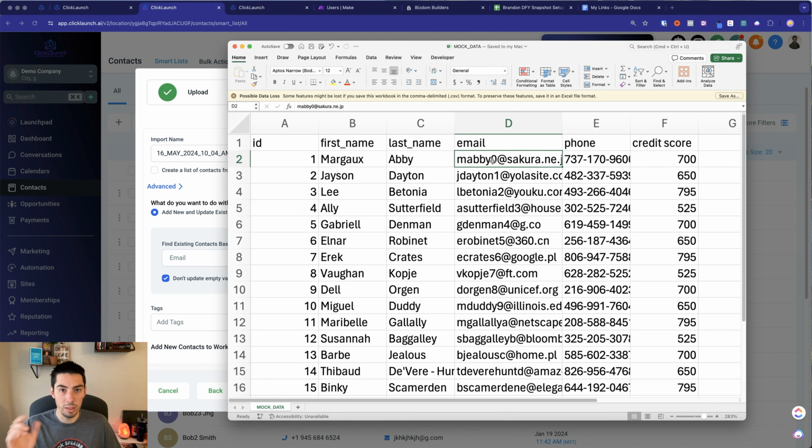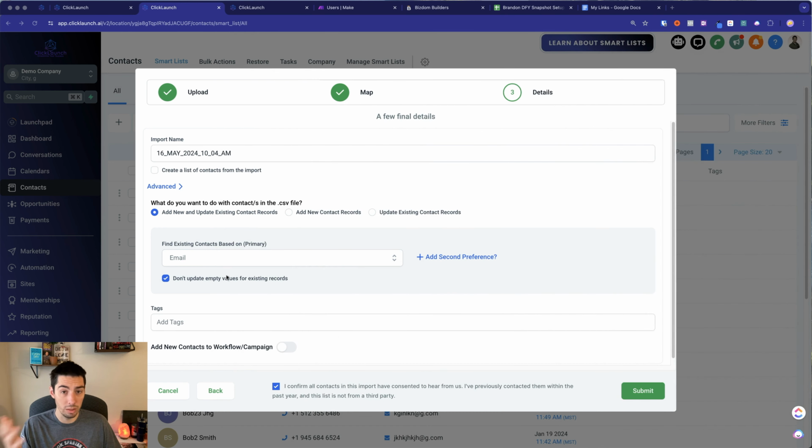Usually what I have it set up is to check the email first, and then if the email does not exist, or it's a different email, I have it check for the phone number. So basically if one of these two matches, because this is kind of like a serial number for a person, two people can't have the same phone number, two people can't have the same email. I'll have it check the email first and the phone second, or you can do whatever you want. If you want to do it opposite, you can.